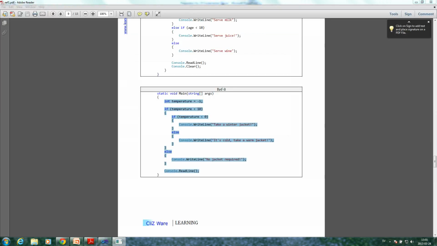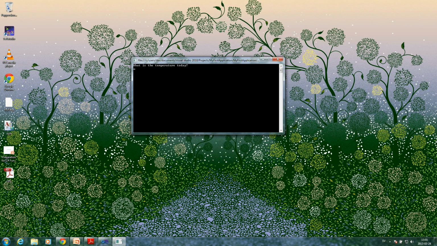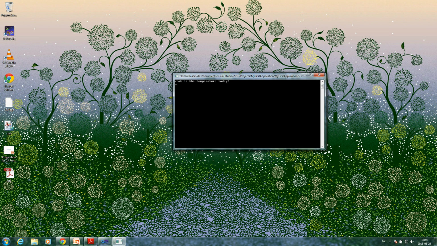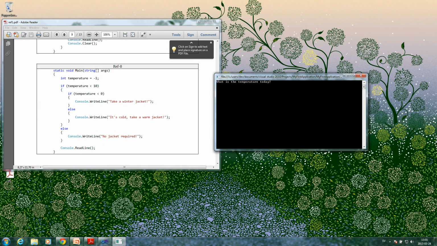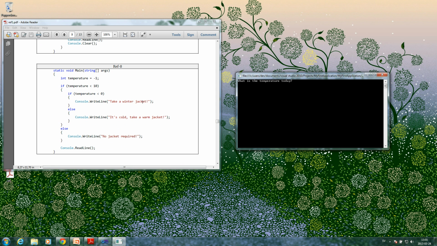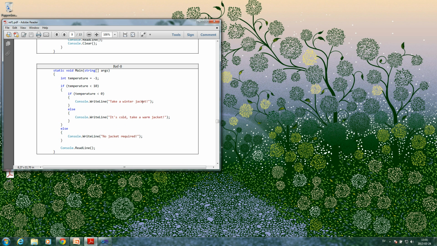So why not just look at this example? What will happen? What is the temperature today? Here's the code, here's the application. If I put something less than 10 but not less than 0, so that would be 5, I think, yeah. It says take a warm jacket instead. And now it's going to close.